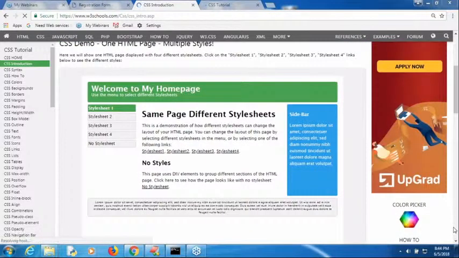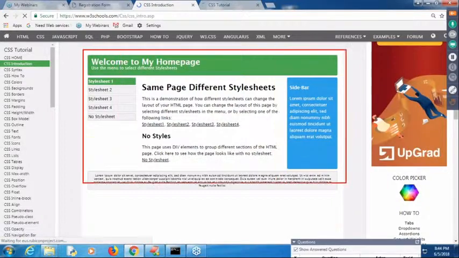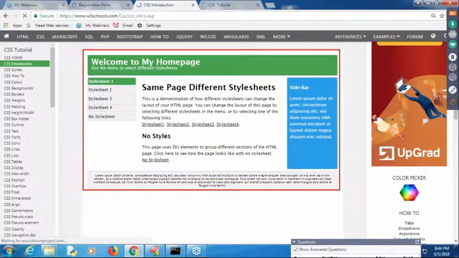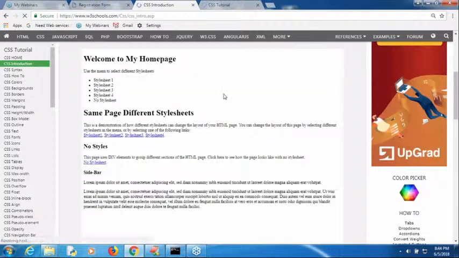This is a small HTML page. Observe the content very carefully: Welcome to my home page. Use the menu to select different styles. The content is always fixed. If you are not applying any style, how does it look? It is the H1 tag, the paragraph, and this one is the unordered list.